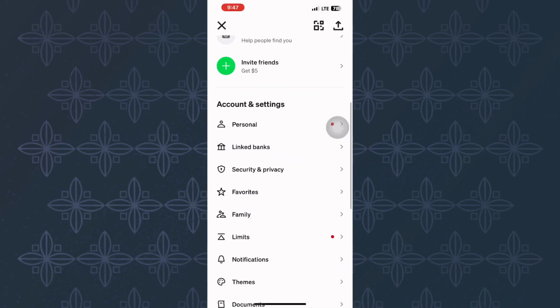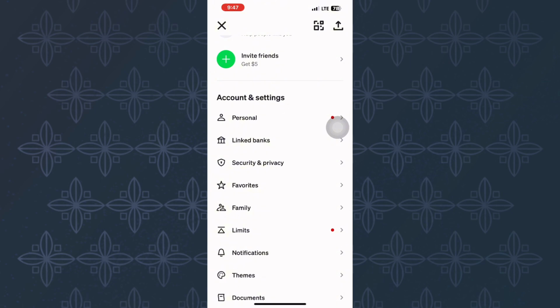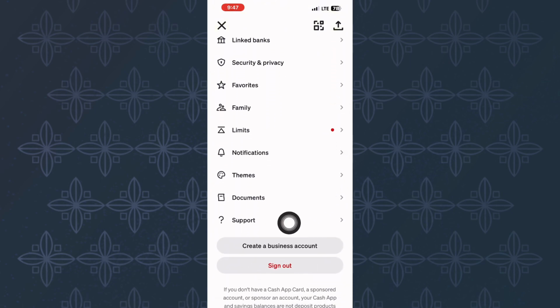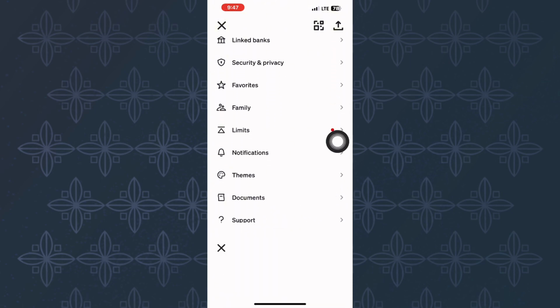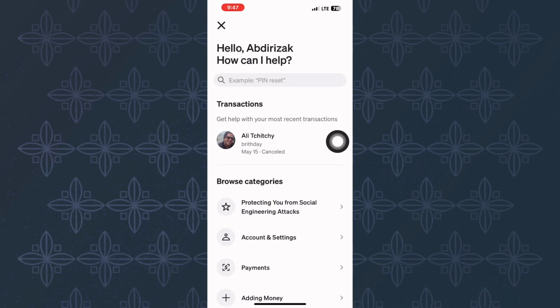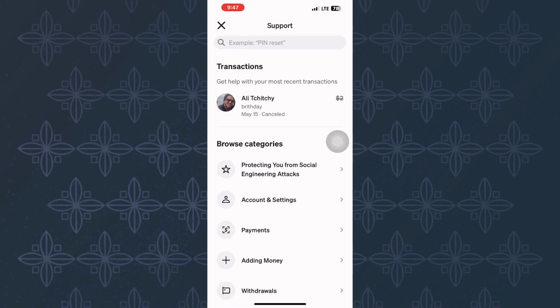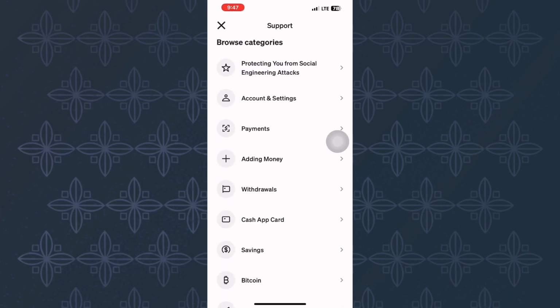From here, scroll down until you reach the bottom of the page. When you get there, tap on the option labeled Support. This will open the support page of the app. On the support page, you'll see several categories that help you troubleshoot different types of issues. Scroll down slightly and tap on the option labeled Payments.